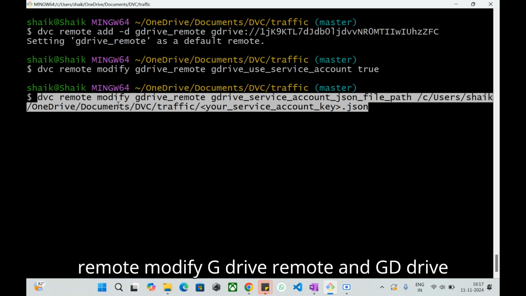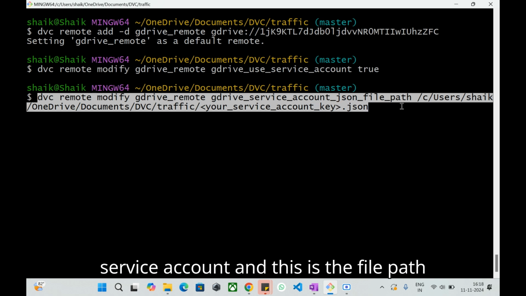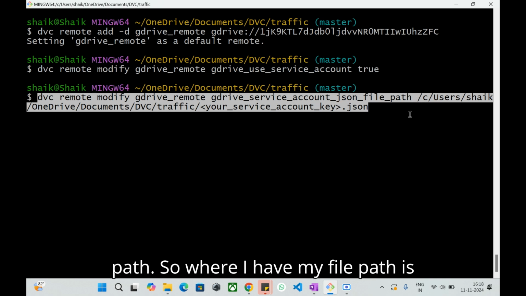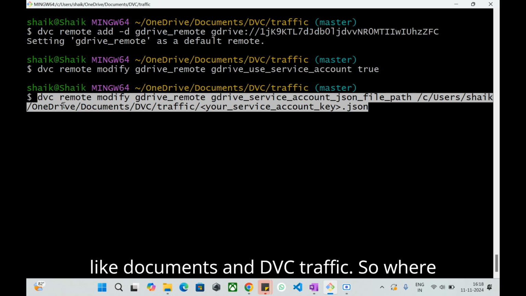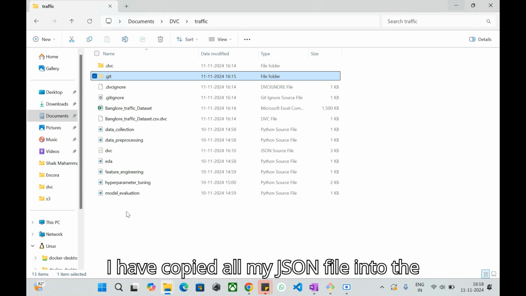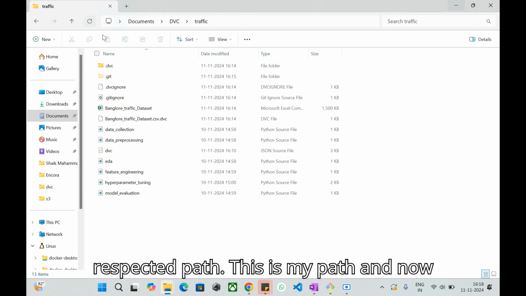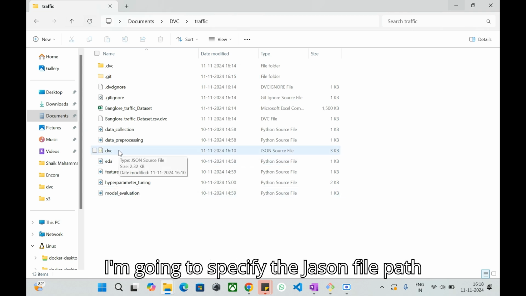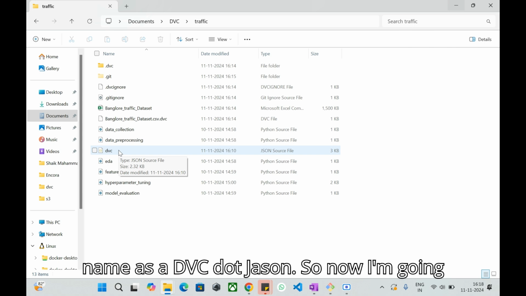So DVC remote modify gdrive remote, and the gdrive service account, and this is the file path name. Where I have my file path is like Documents and DVC traffic, where I have copied all my JSON file into the respective path. This is my path, and now I'm going to specify the JSON file path name as dvc.json.